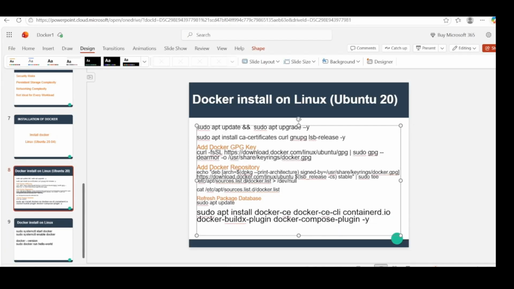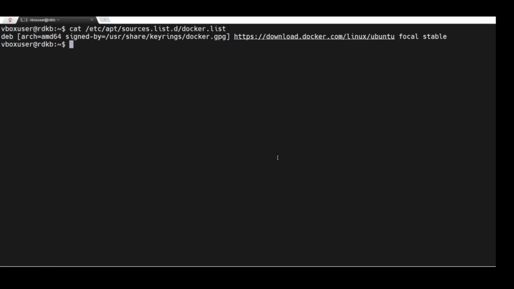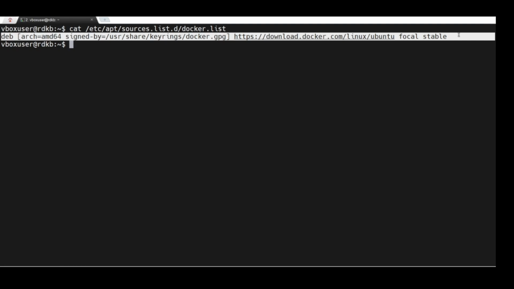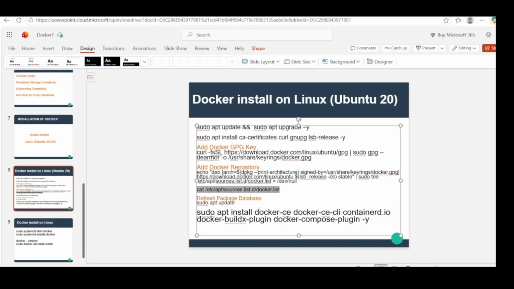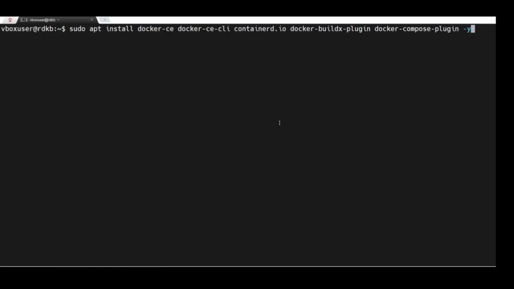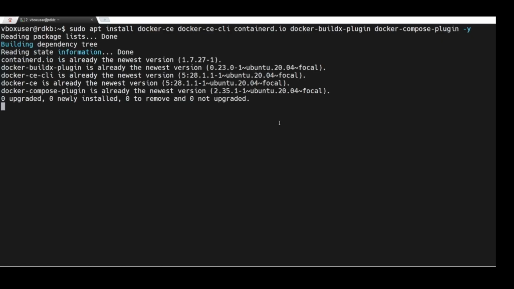The fourth point is we need to add this Docker repo. The architecture will be printed here. And if you check this list after this command, I'll show you how to check this list. You will get something like this, you have the repo path. And now we need to install our binaries. If you go back, we will take this. They are saying all are already the newest because I already installed it.